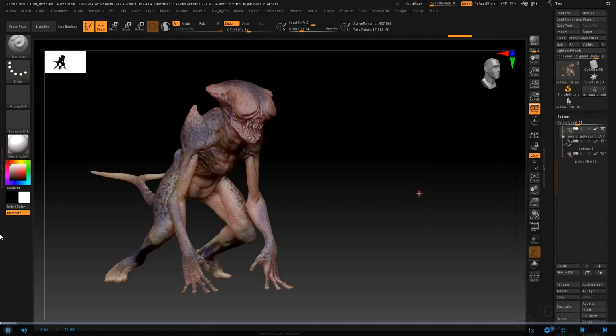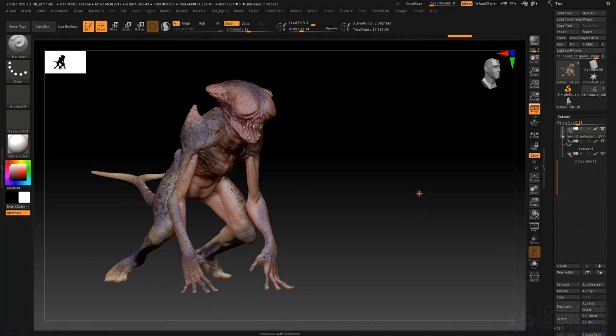In this lecture, we're going to talk about HD subdivision levels. HD subdivision levels allow you to divide meshes up to 1 billion polygons in ZBrush. You heard that correctly. It allows an enormous amount of geometry resolution. That's why they're called HD subdivision levels, but they're a little different from the normal subdivision levels.